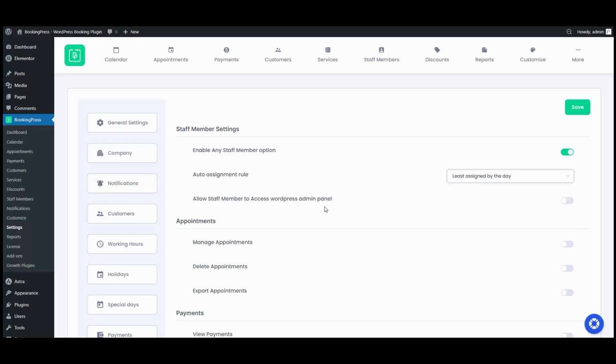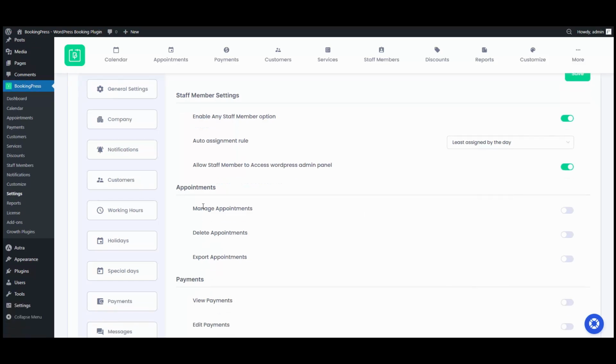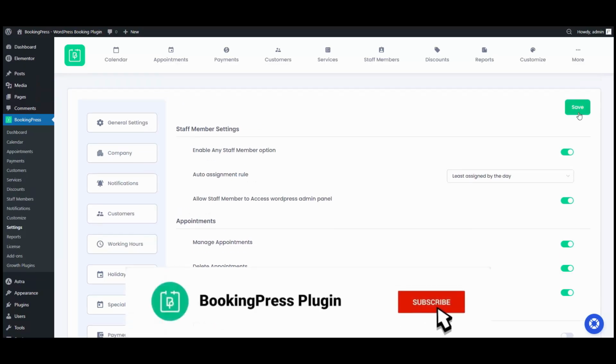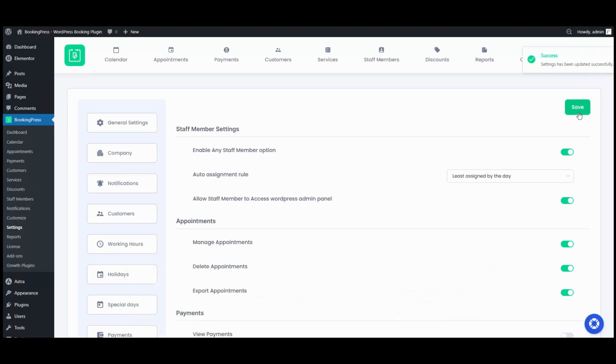The next option is Allow Staff Member to access WordPress Admin Panel. This option allows staff members to access the WordPress dashboard. The next section is related to appointment permissions. BookingPress provides separate permissions for each action. BookingPress allows you to manage appointment actions efficiently by enabling options like Manage, Delete, and Export appointments. Simply enable the required permissions and save the changes successfully.